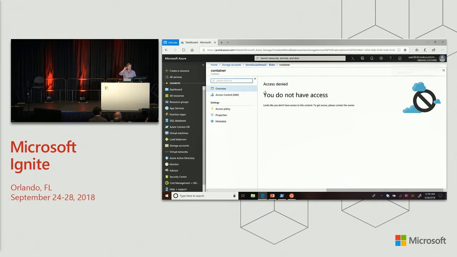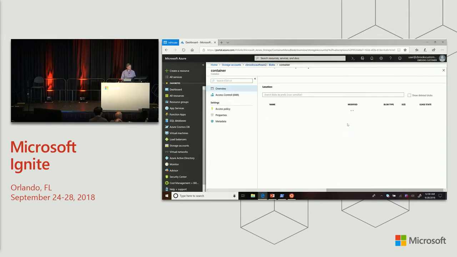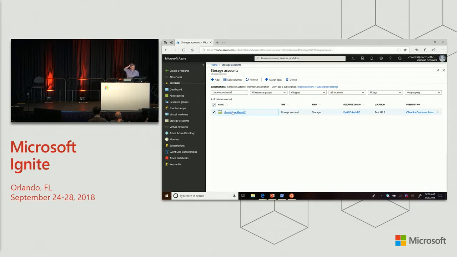But if we apply one of these new storage data reader roles, and then go back and refresh and try to access the data, now we'll be able to use that user's identity, check the permissions, and get access directly to the data. So this is new in the portal. If you've tried this before in the portal, you may have been confused because you would give the right permissions and you still couldn't get access. But now we've updated the portal to take advantage of this RBAC capability. All right, so this is what it looks like in the portal.